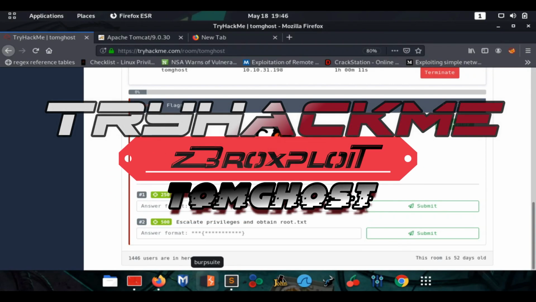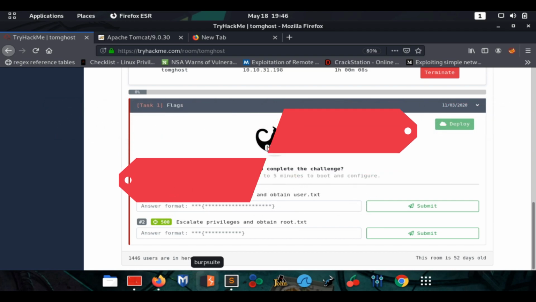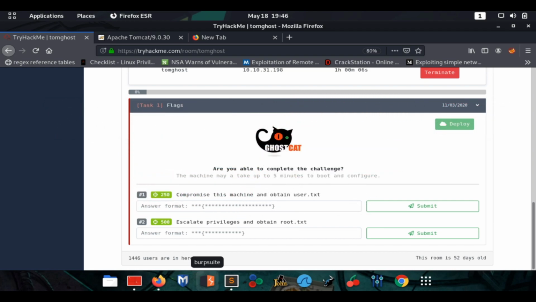Today I'm doing TomGhost from TryHackMe. This box is marked easy. There is a CVE-2020-1938 file read inclusion vulnerability known as Ghostcat in the Tomcat-AJP protocol.